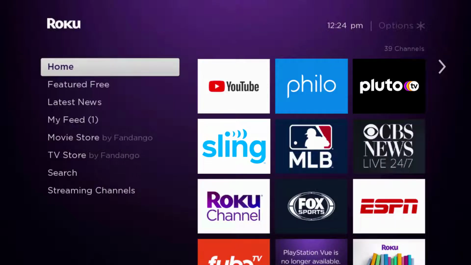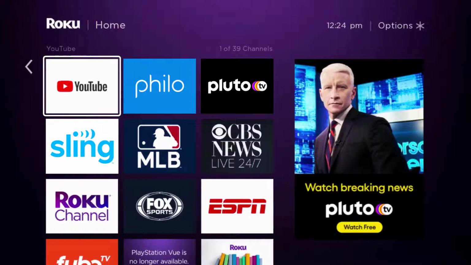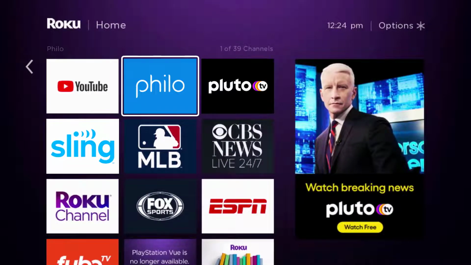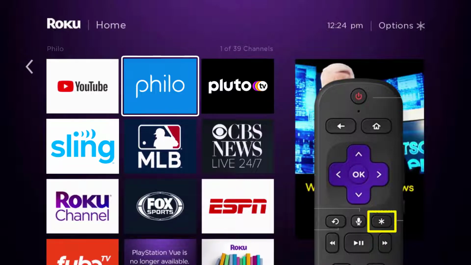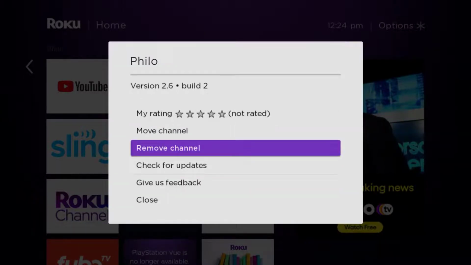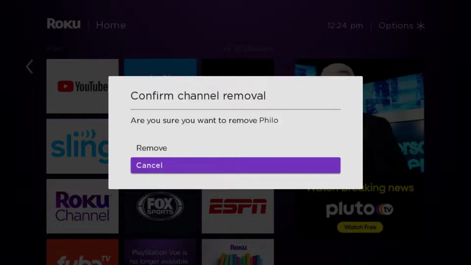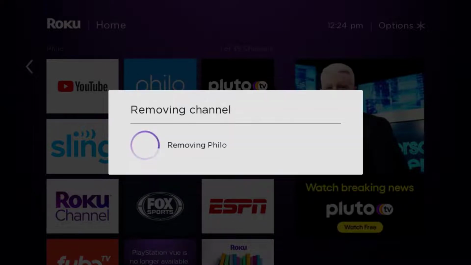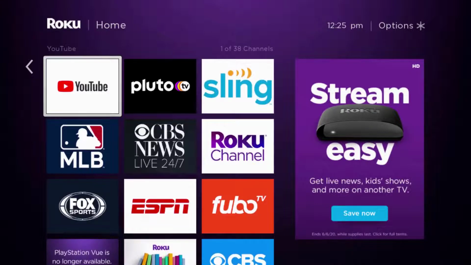From the home screen, head over to the Philo app right over here. Once the app is highlighted, press the star button on your Roku remote, and then click on Remove Channel from the pop-up menu. It's going to ask for confirmation, so click on Remove to uninstall the app from your device. Once uninstalled, press the home button on your Roku remote.